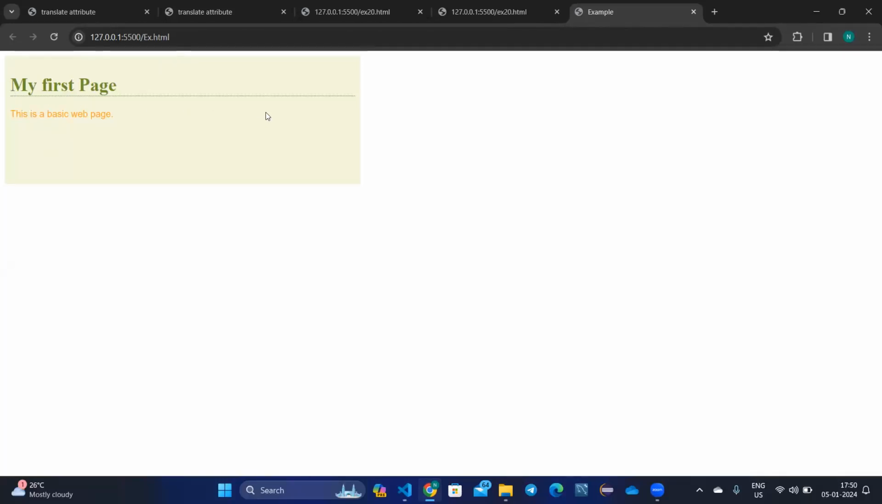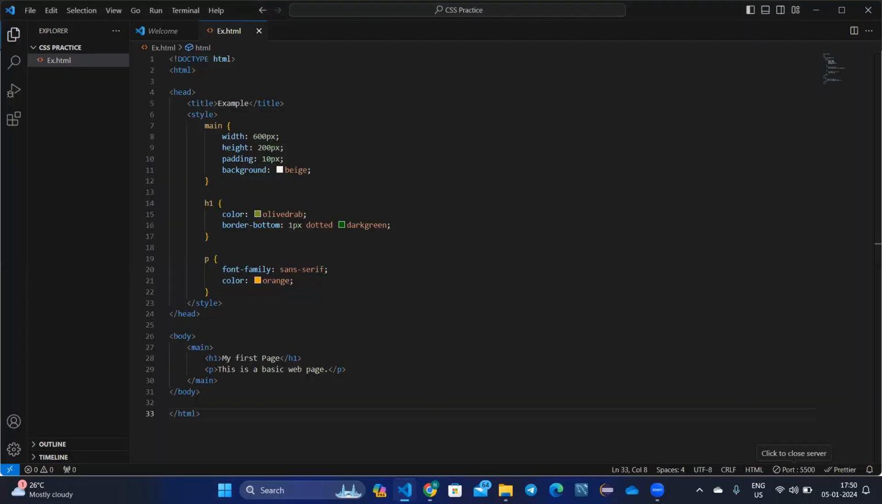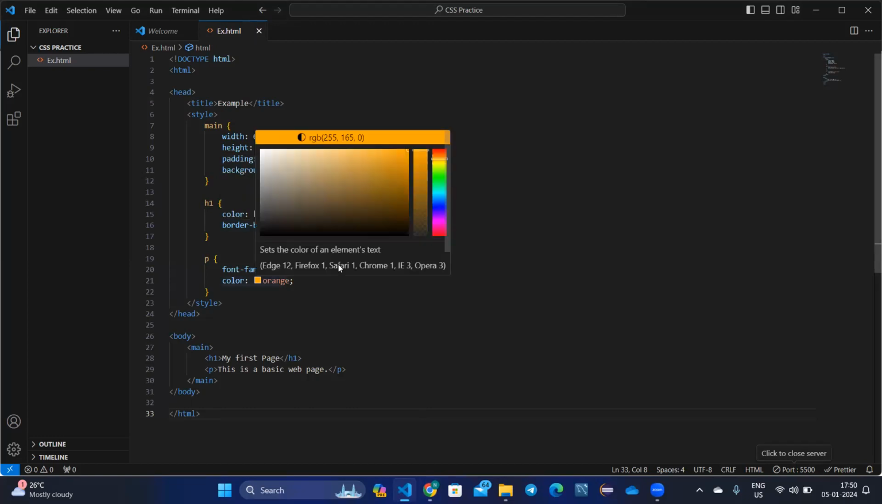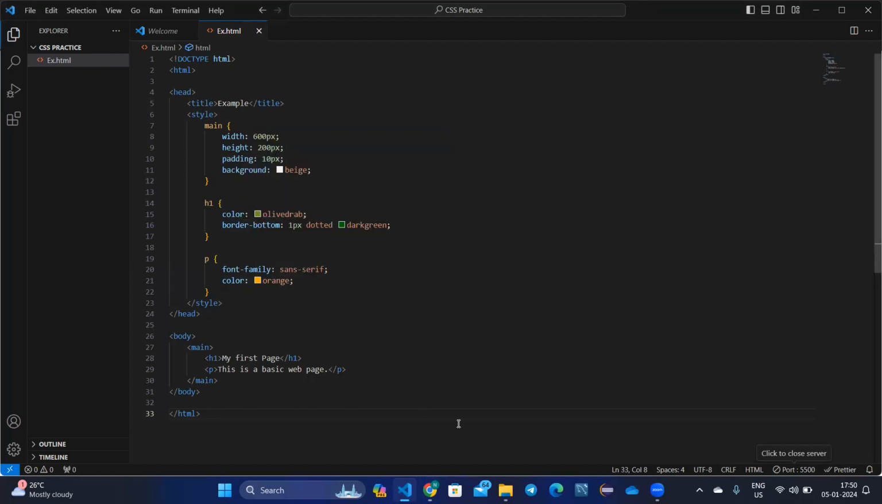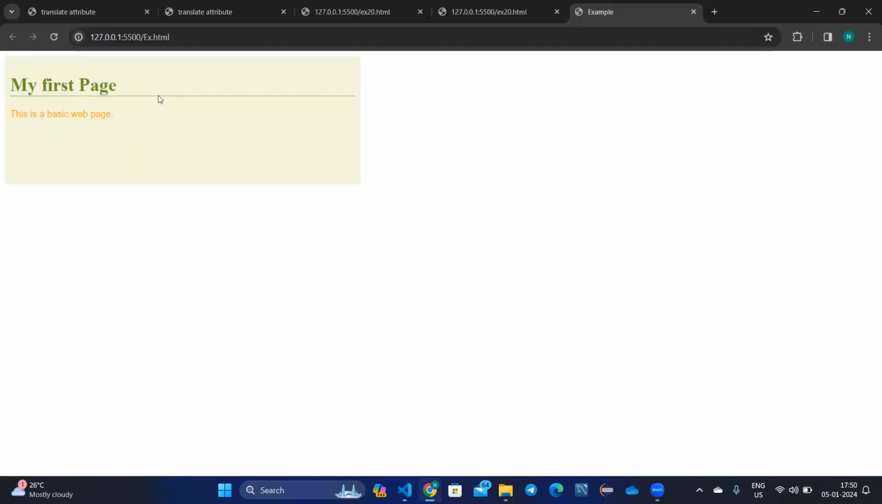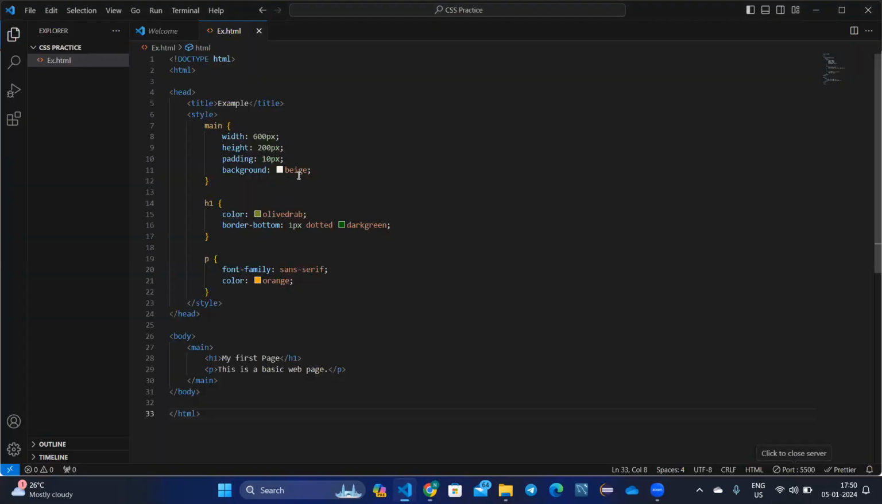This is we can use the CSS. Inside the main tag, we can use all the things: height, width, padding, and background. Over here, there's some kind of underline in dotted. Yes, there is some kind of underline. Go to the VS. You are using the background color here. You can change this also.